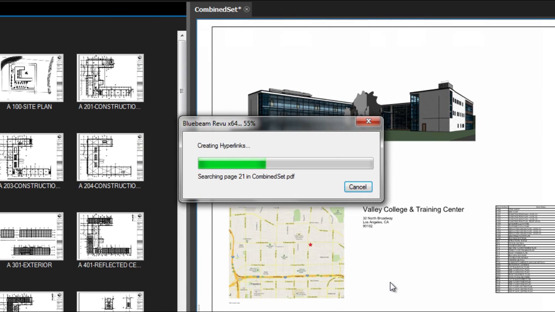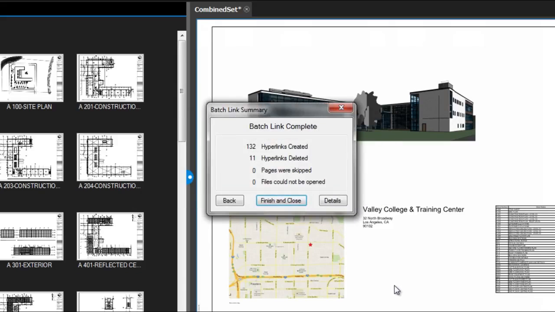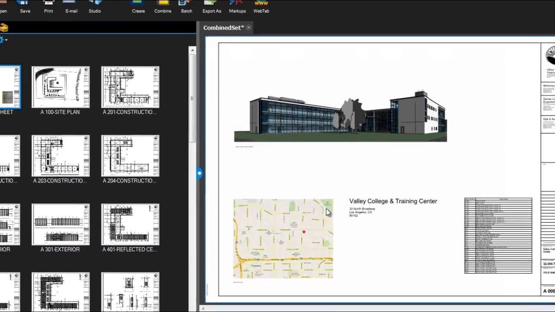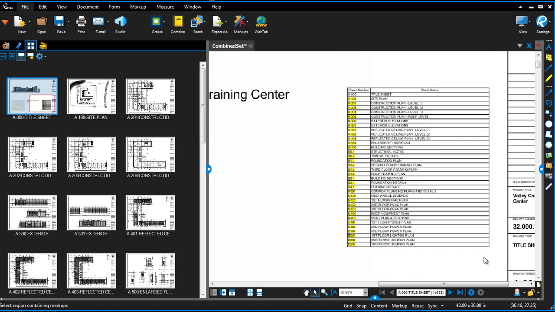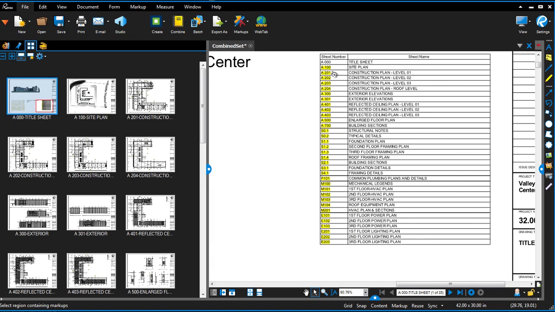Revu will search for each drawing reference and magically create links to all appropriate sheets. Once complete, you'll see a summary appear that gives you the results from the batch link. Notice how all the hyperlinks have been generated and highlighted with the color we selected.